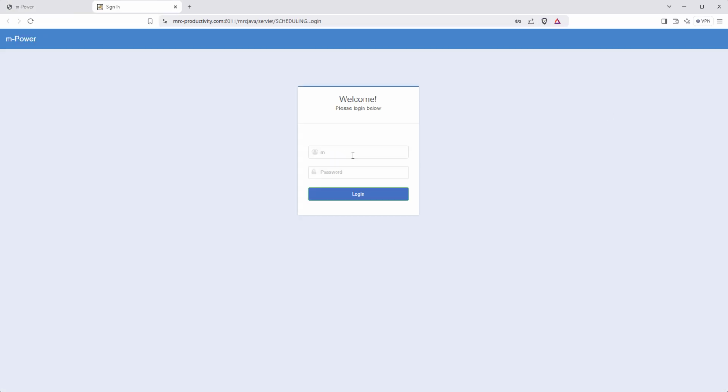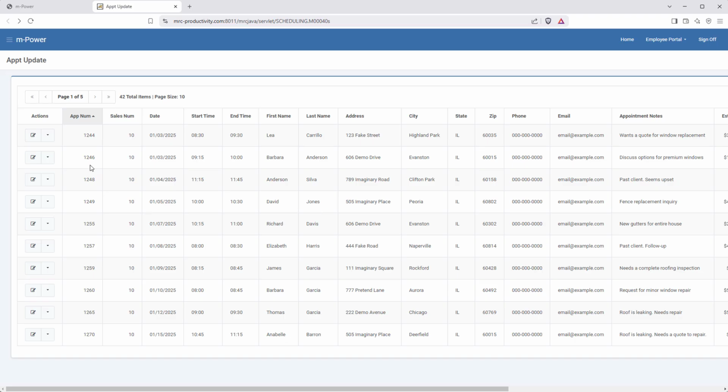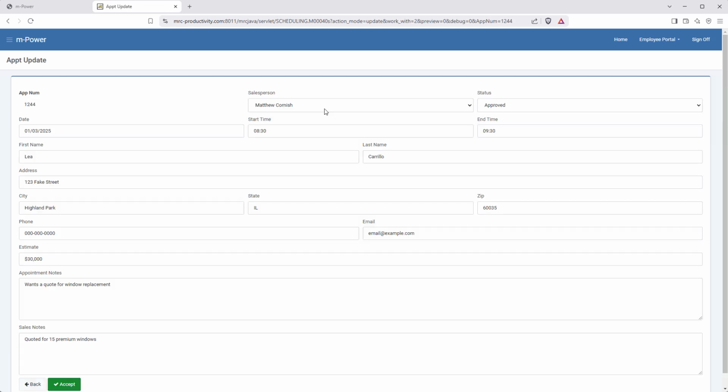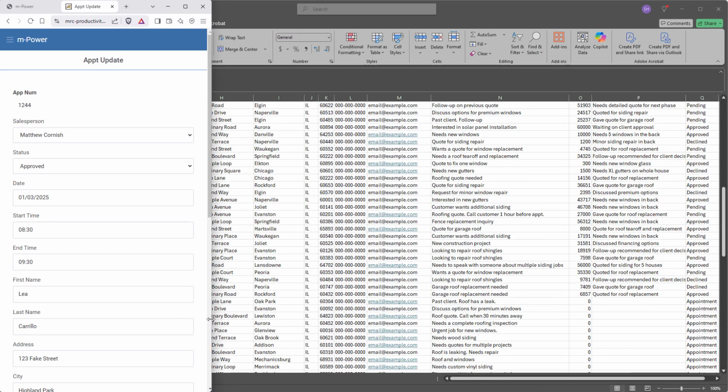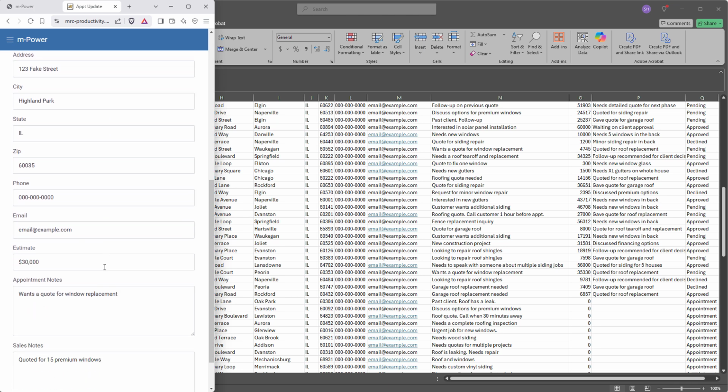I now have to log in, and I'll use one of the credentials I just set up. You can see that it lists all the appointments for this salesperson and lets me update each one. The great part is that Empower automatically creates responsive apps. So if a salesperson opens the app on their phone, it will automatically adapt to that device.